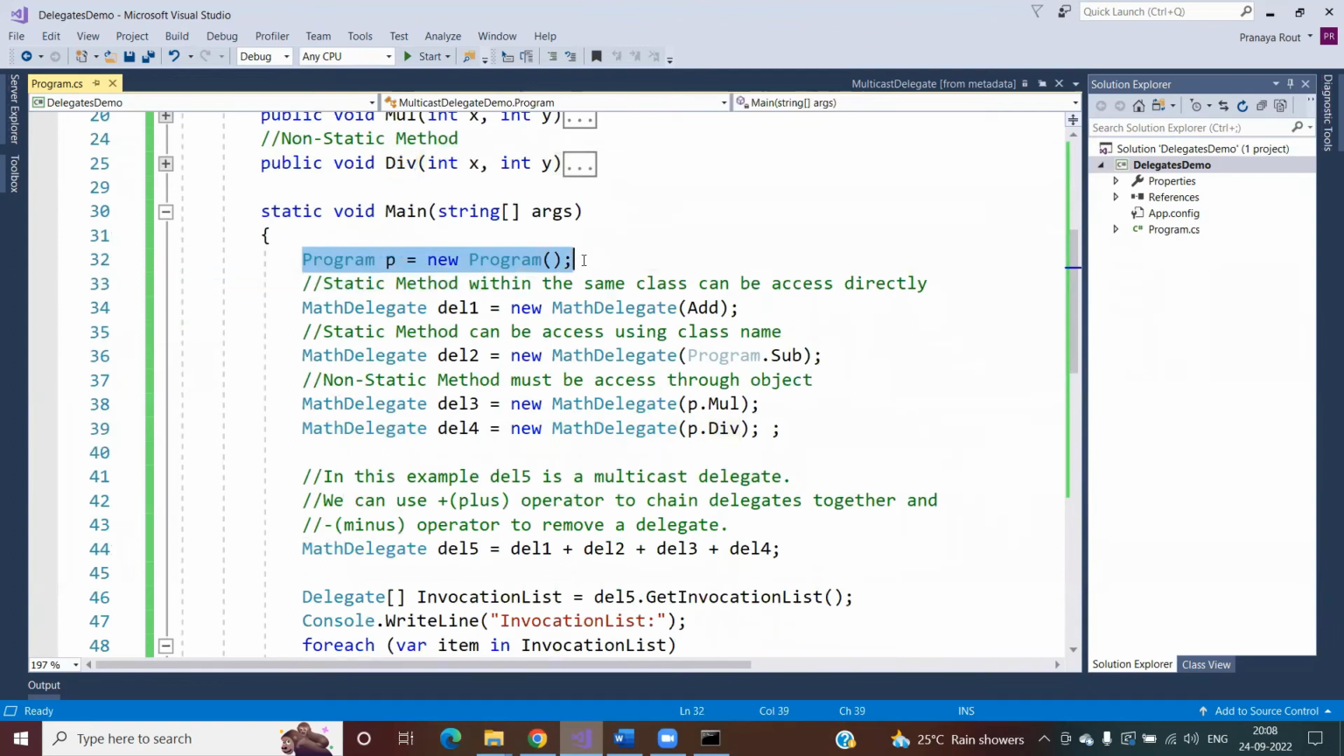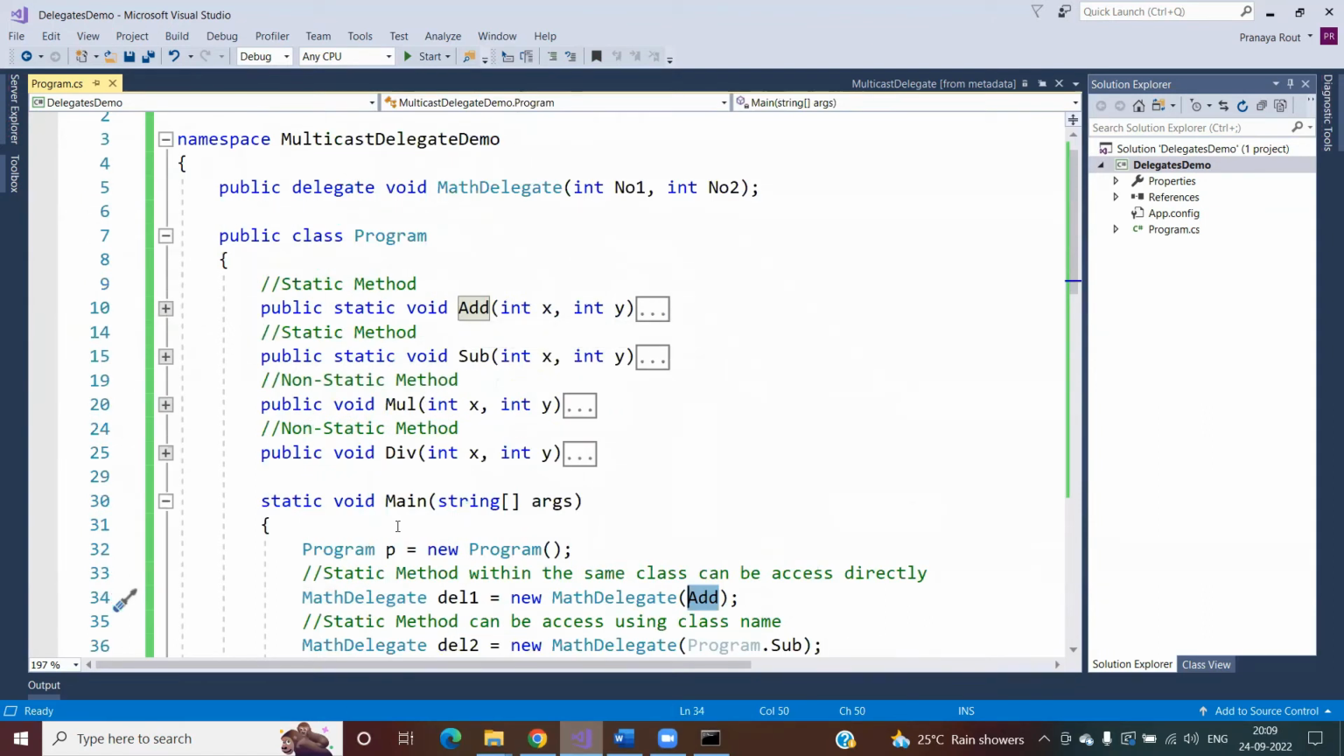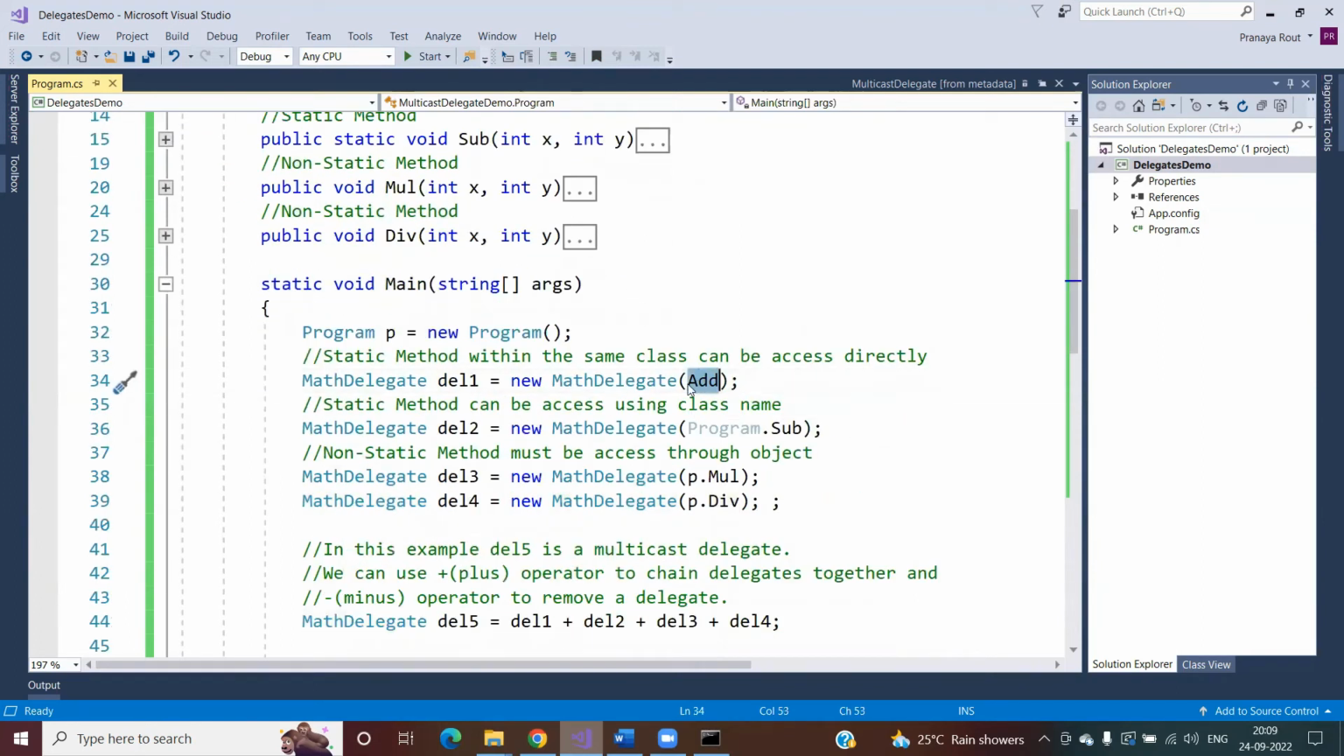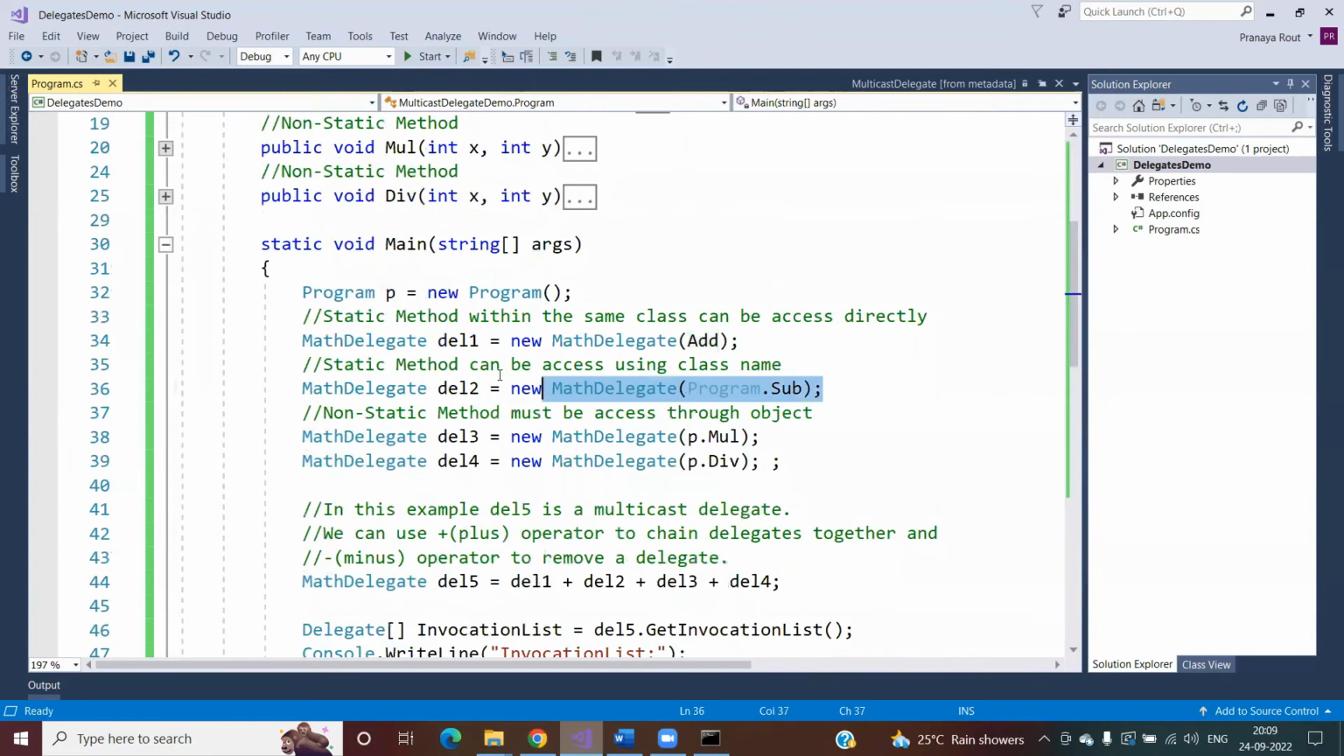First of all, I'm creating an instance of the program class because I need to register some non-static methods, right? So first of all, I'm creating one delegate, and this delegate is pointing to the add method, and you can see the add method is a static method, and this object creation statement and this method belong to the same class, so you can directly access the add method like this. Even you can access the static method by using the class name. So here you can see I'm creating another delegate instance, and this time I'm registering the sub method by using the class name. In this case, the class name is not mandatory, but if you use it, that is not an issue.